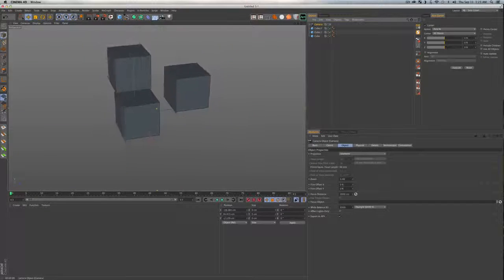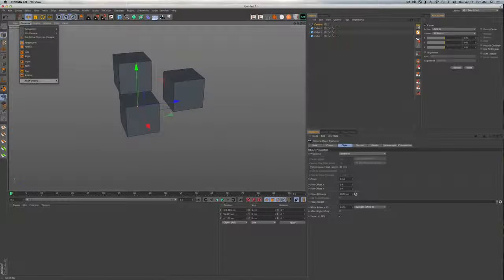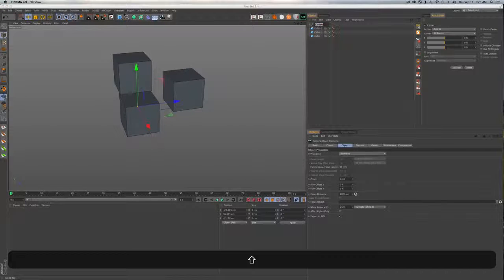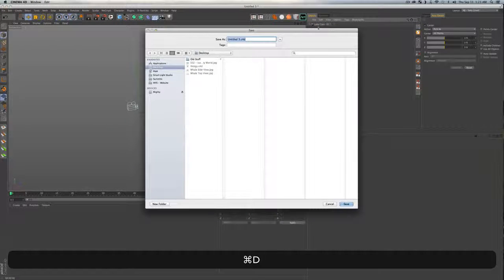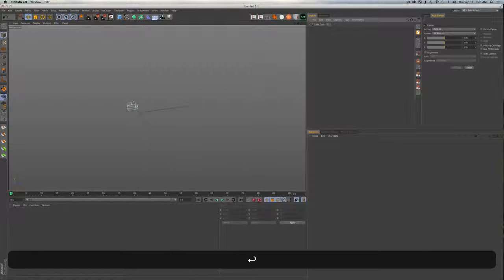I've found that is just easier than going into camera and digging through these menus to get to isometric, because I'm a little lazy. So anyway, with that camera set up, let's call this lazy cam. And what we're going to do is just delete these cubes, because that was just an example. I'm going to save the scene to my desktop as Thingy3.